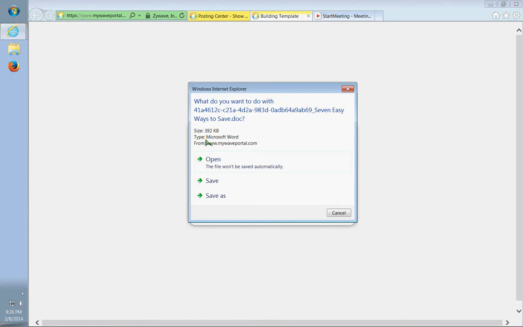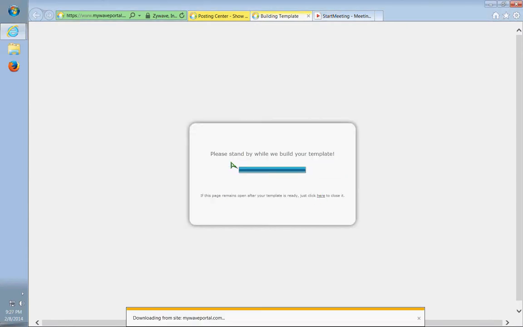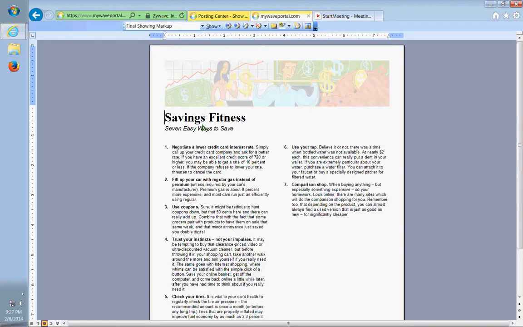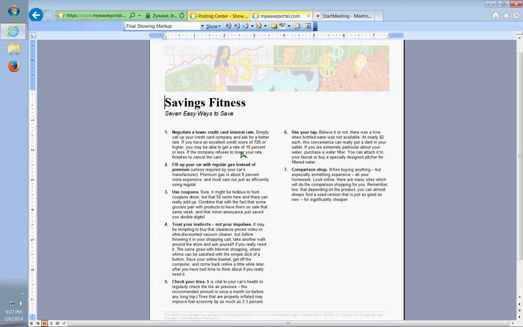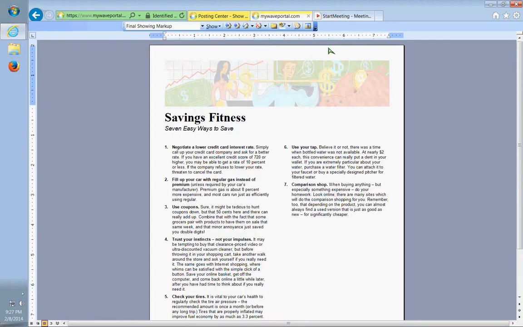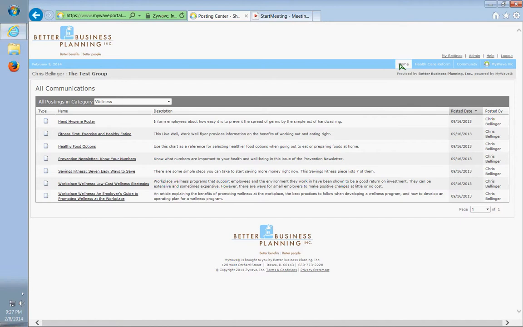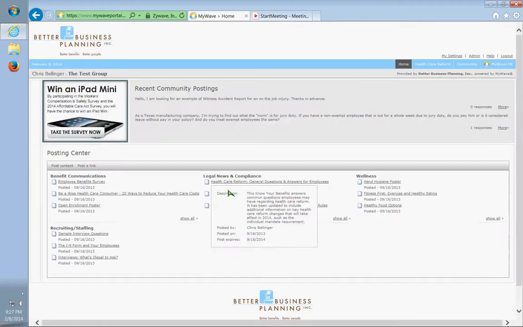So again, I'm going to open it. Again, it's available in Microsoft Word. Click open. And then as soon as the document template is built, it opens up. So savings fitness, 7 ways to save: negotiate lower credit card interest rates, fill up your car with regular gas instead of premium. So just some really cool, quick newsletters that you can provide to your employees or do monthly emails to them. So this, again, is all available on the home screen.